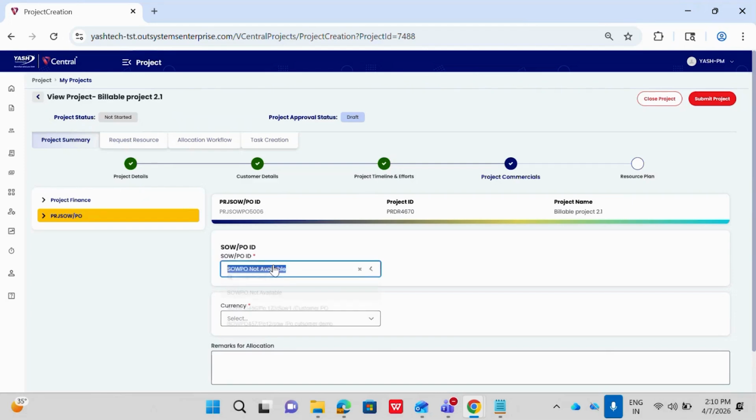For now, I'm selecting the SOWPO from the drop down. These SOWPO values will be coming from the selection of customer. For the customer demo 2.1, we have these two SOWPO, so these two will be populated in the drop down. So I'm selecting one of them.